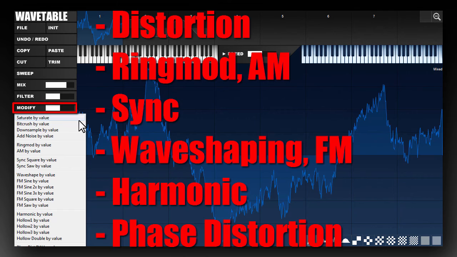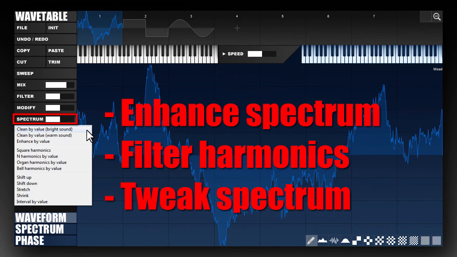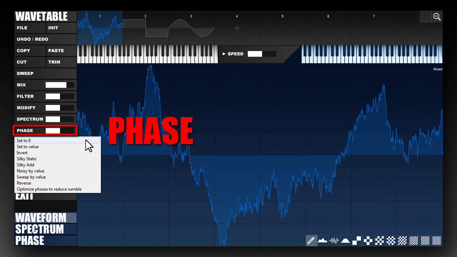The modifier menu offers distortion, ring modulation, amplitude modulation, syncing, wave shaping, FM synthesis, harmonic morphing, and phase distortion. The spectrum menu contains tools to clean and enhance the spectrum, to reduce and filter harmonics, or to tweak the spectrum.